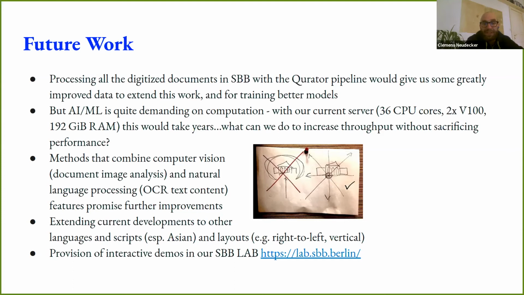So that would take years. So we really need to think about ways to scale this approach, ideally without sacrificing any performance. At the same time, we're looking at some new possibilities to integrate computer vision and natural language processing techniques in a holistic document understanding system, which should be mutually beneficial. And we also have plans to transfer these developments, especially to other languages and scripts.